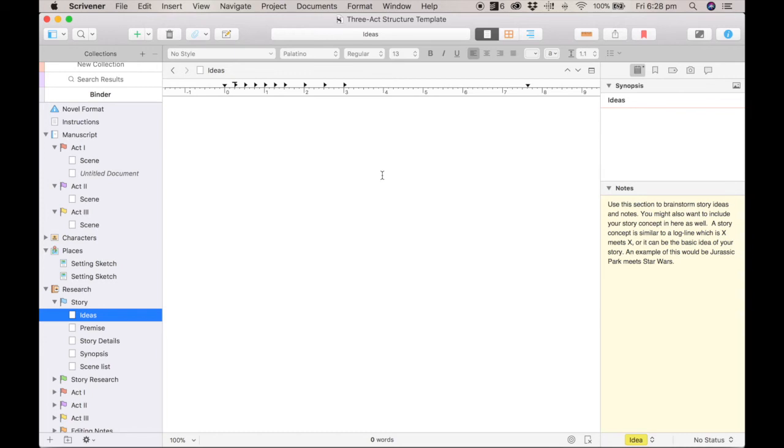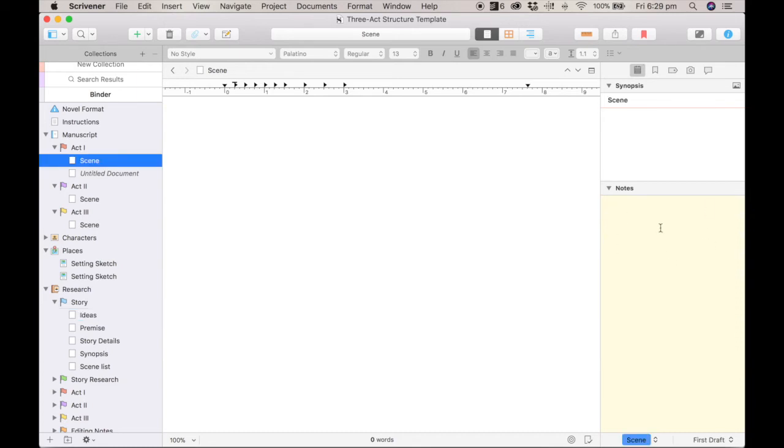That's the beauty of Scrivener. You can use it whatever way you want to, but I'm just showing you how I particularly use it, just to show you around the program, just to give you ideas on how to use it. In this little notes section, I like to write notes about future revisions or editing changes.